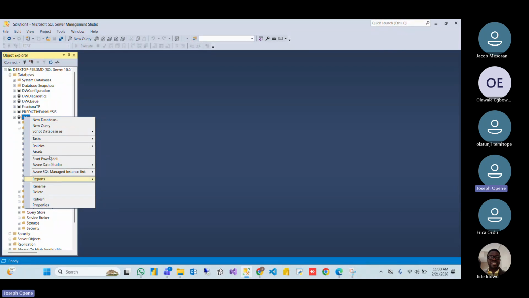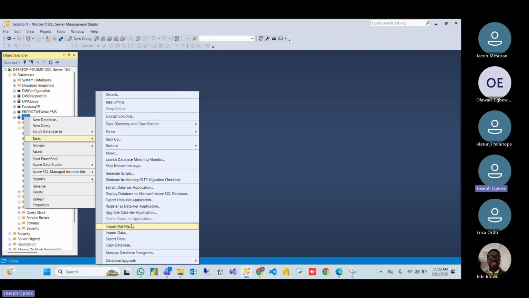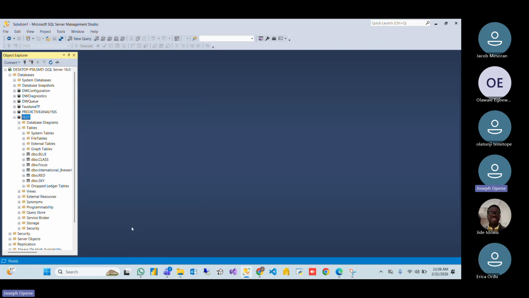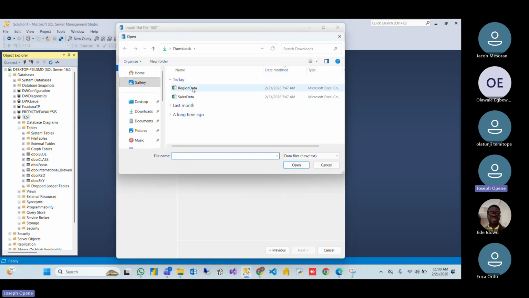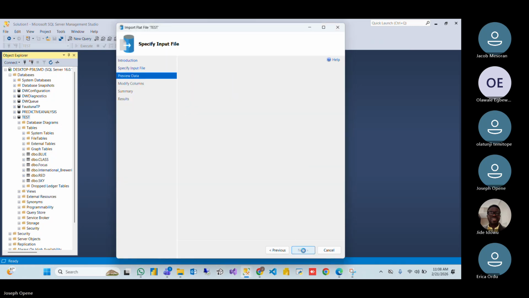So I would say tags, and I want to import my flat file because it's a CSV file. So I click on this. Click on the dialog box next, then I'll browse to show where these data are. But if it's not here, I can easily locate mine, but in case it's not showing you directly, just locate it where exactly you kept it. So let's start with the sales. Next.